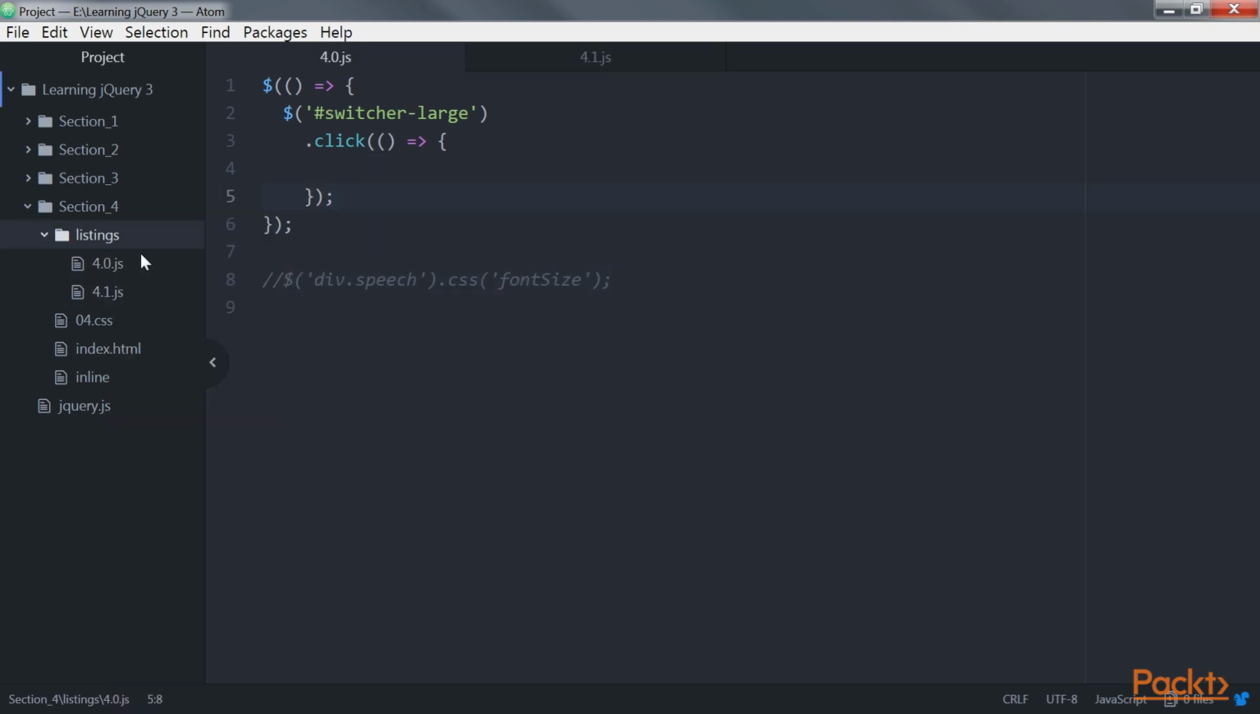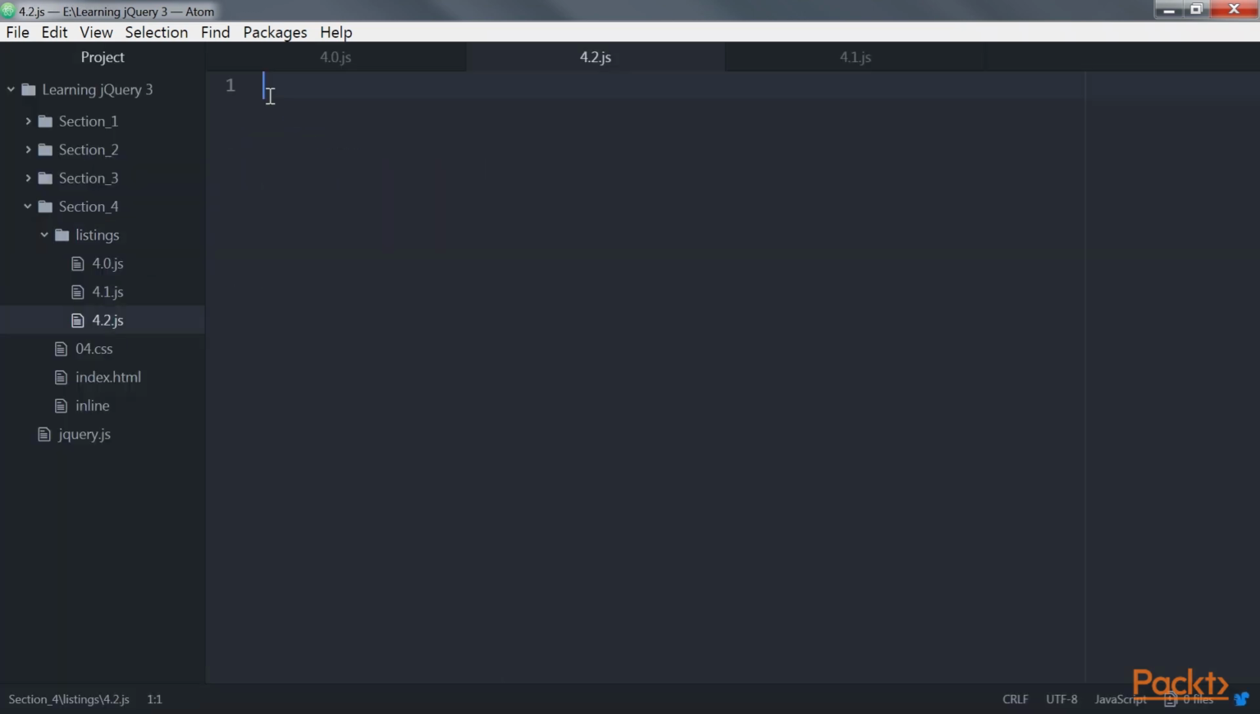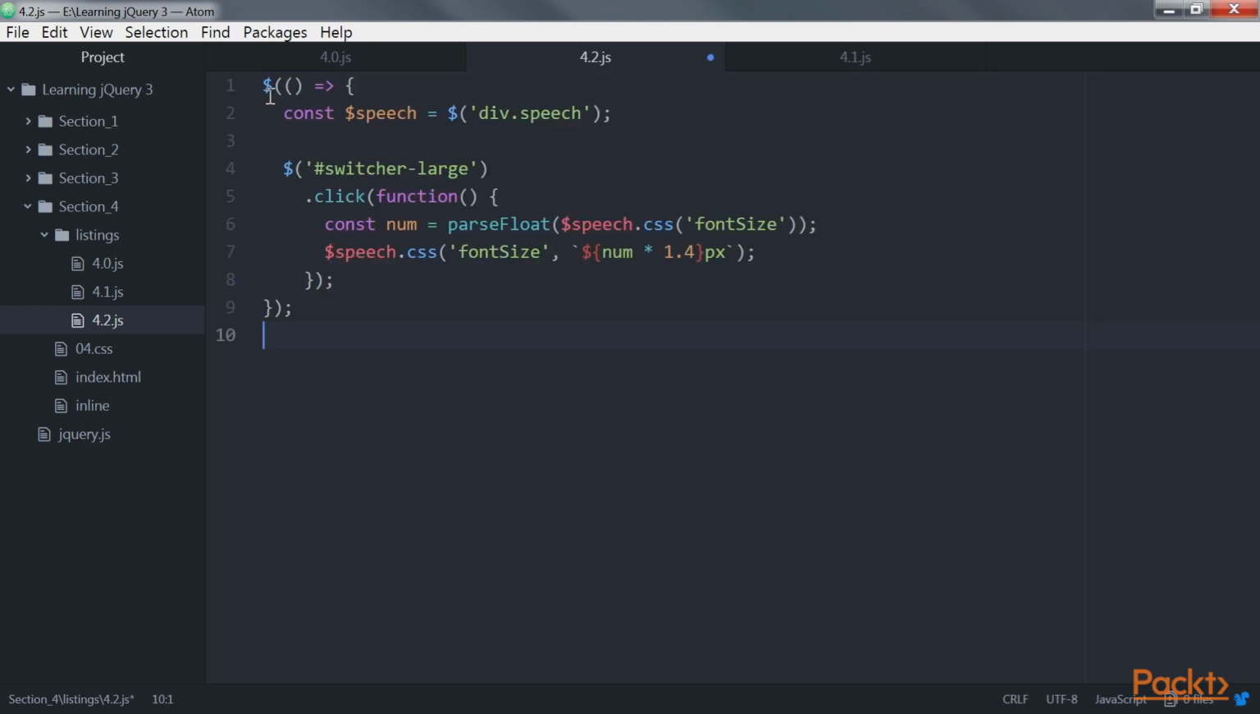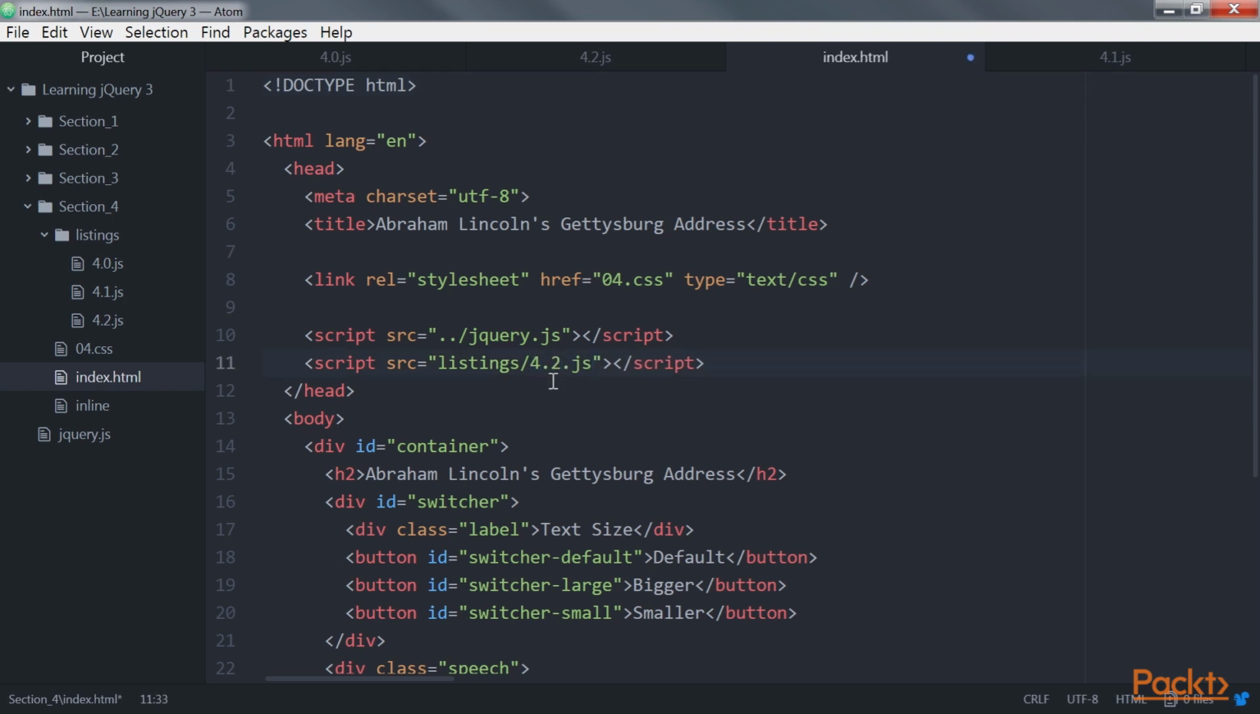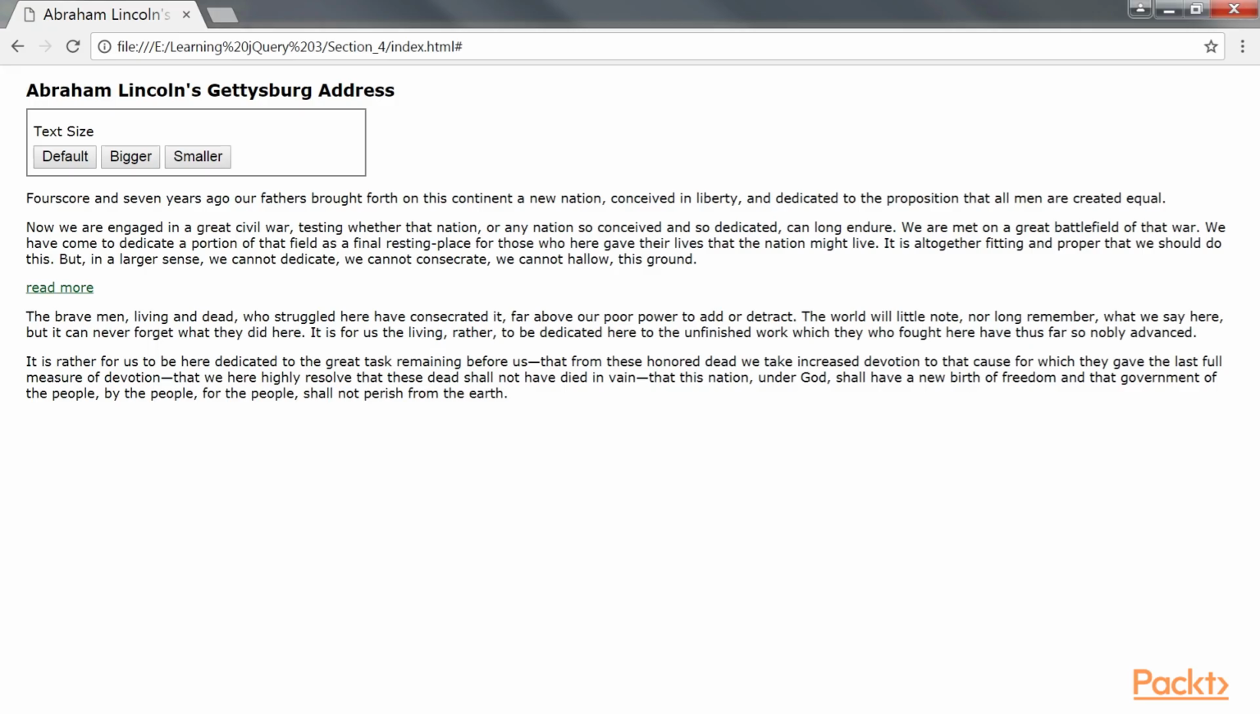We again create a new JavaScript file and add this code. For our example, we'll increase the font size by 40% each time the button is clicked. To achieve this, we'll multiply num by 1.4 and then set the font size by concatenating the result and px. Reference this in our HTML file and refresh the page.